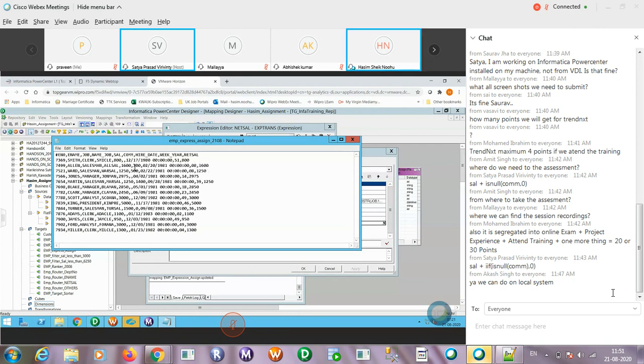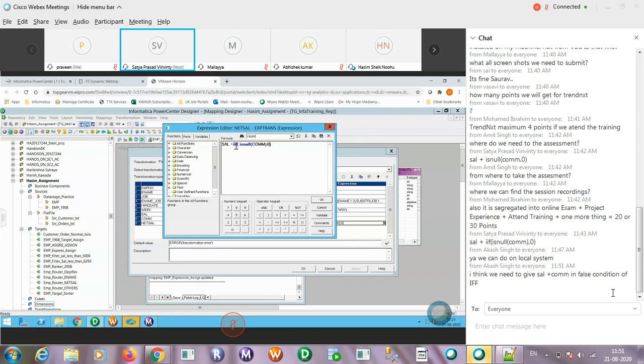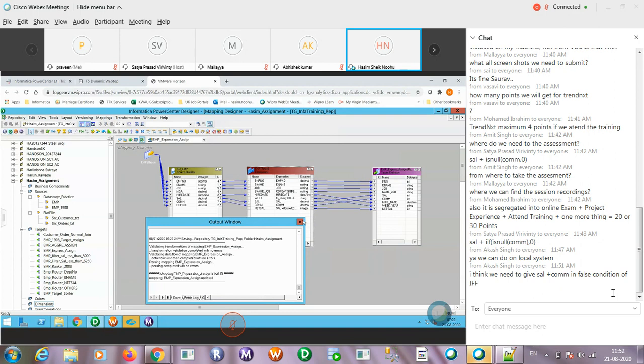Go into the expression transformation. There you said IIF of is null of commission comma 0, right? Just put another comma and write COMM, after 0 and before the bracket. Okay, that is the default condition. Validate it. Yeah, validate it.